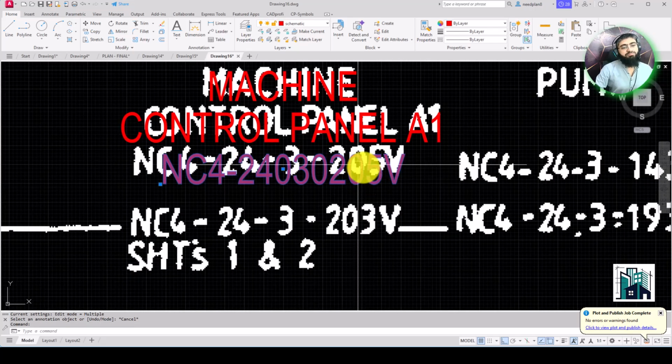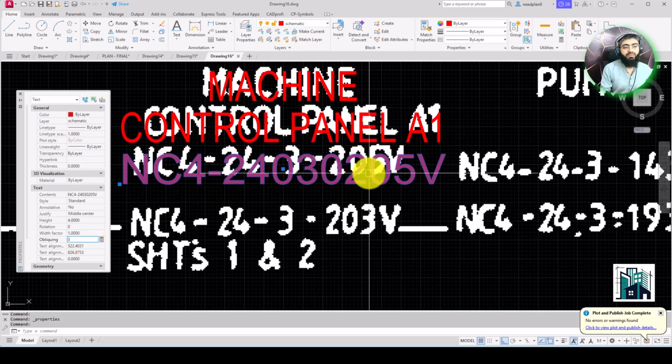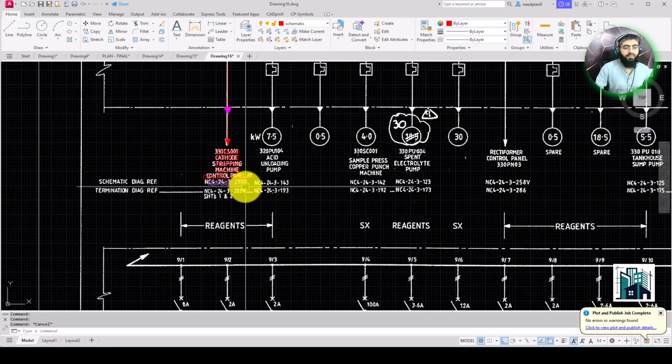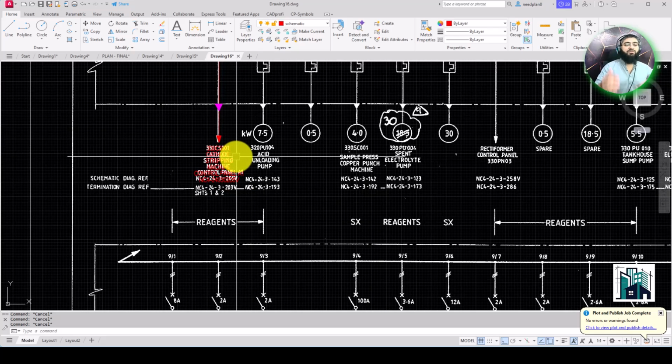If you want to make the width of this text higher than what we have already, you'll have to just press Ctrl 1 and then change the width factor to 1, and that will be bigger than what we have already. Okay, so we can just change this as per our dimension. So in this way you can write every text one by one.